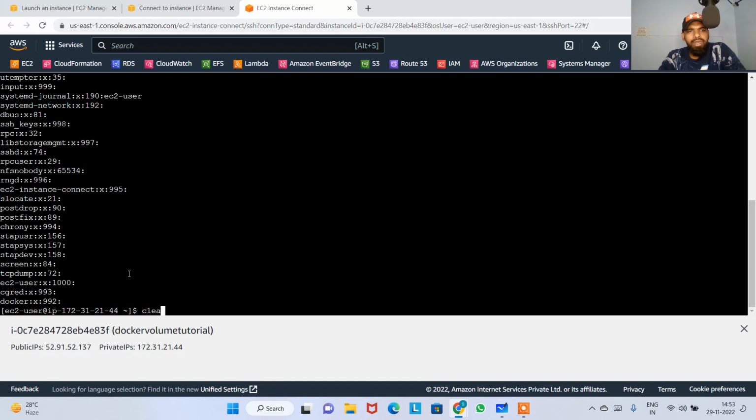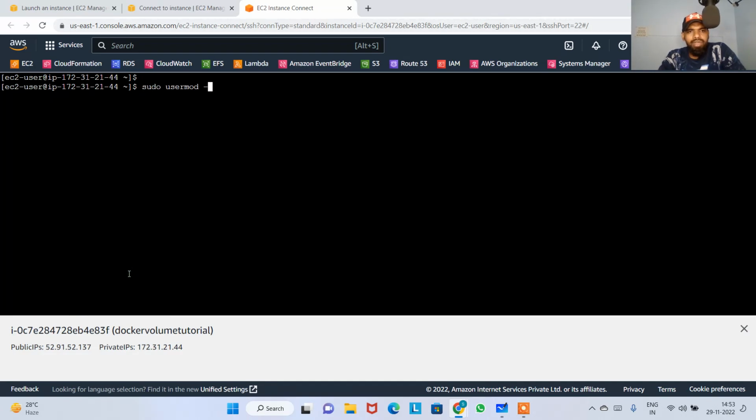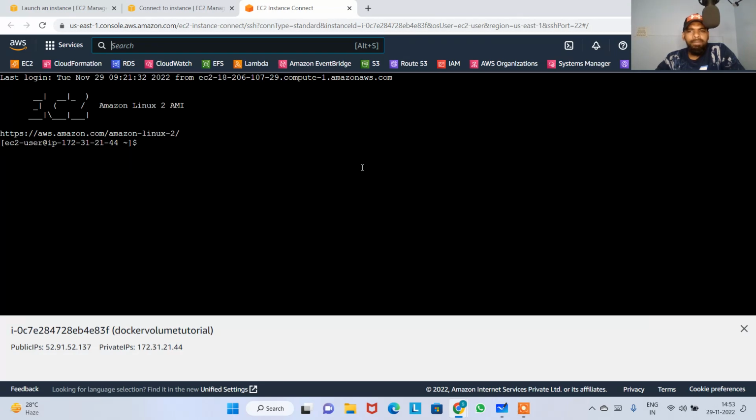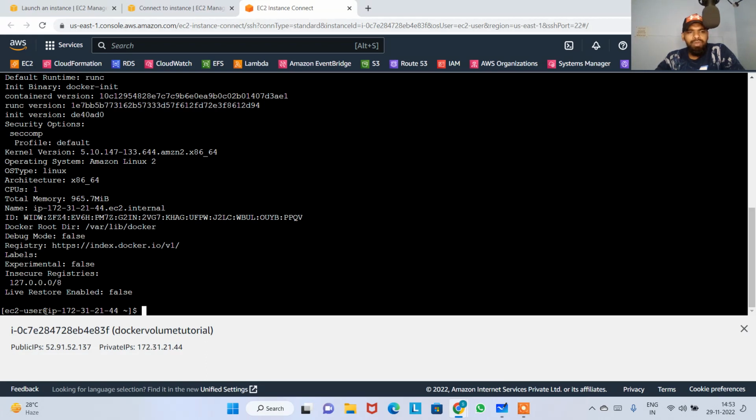So what I will do is sudo usermod -aG, G for group and -a for adding, then docker is the group and the user ID is ec2-user. Now I'm just exiting it out and refreshing the screen. Then you would be logging in with the ec2-user ID. Here if you type docker info again, see, it's working with the ec2-user ID.